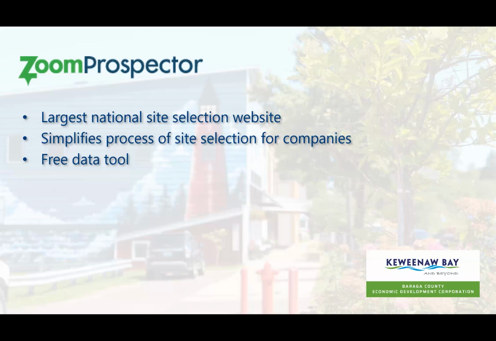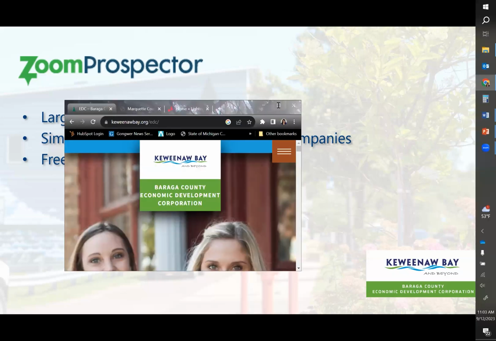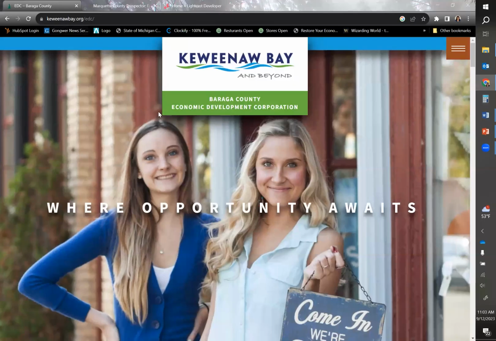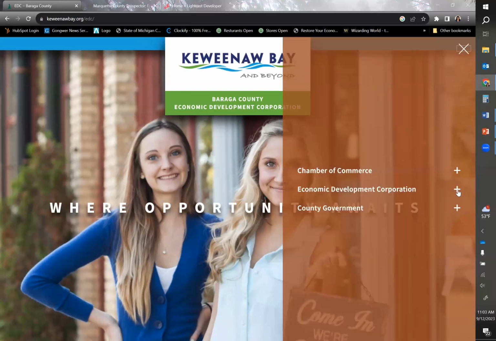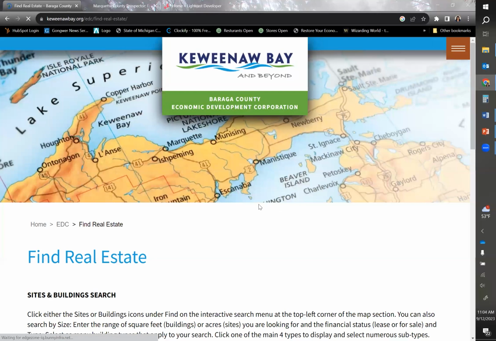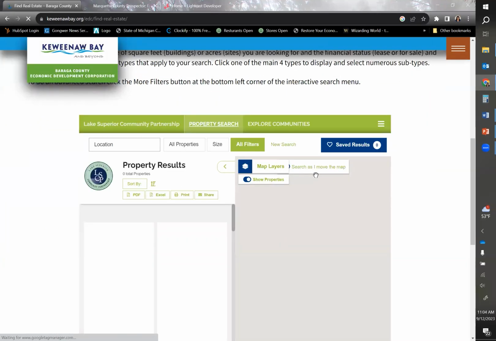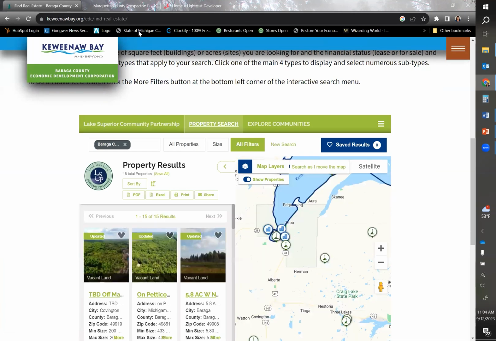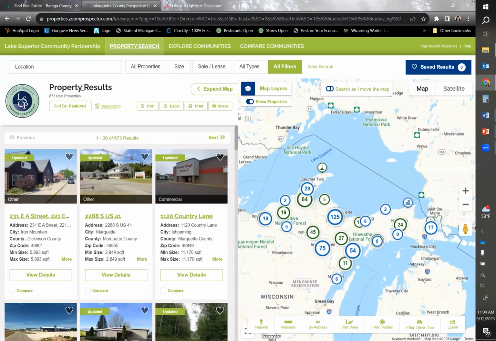So what I'll do is I will pull up the website, and how you access that is by going to keweenawbay.org/EDC, which I have pulled up here. You'll click on the three bars in the upper right-hand corner and click on the plus sign for economic development and just go to find real estate. The tool will pull up below here, but to make my life a little bit easier, I have made it a large size. So I have it pulled up here. So this is what the tool looks like.